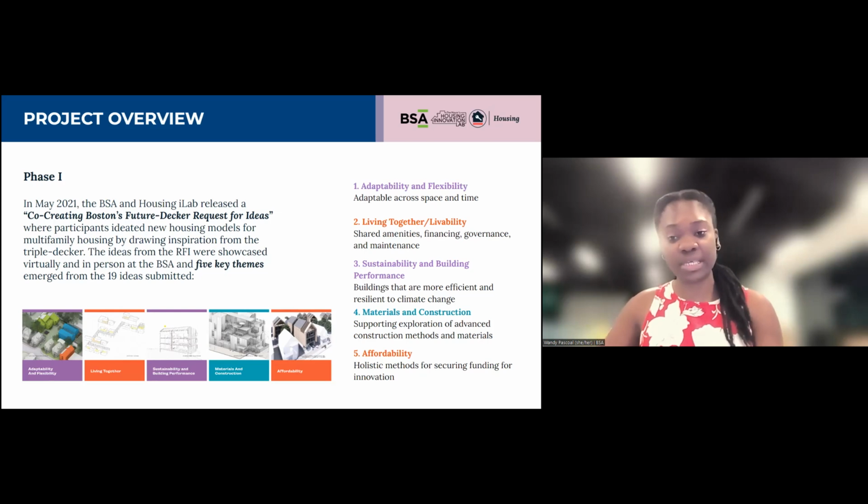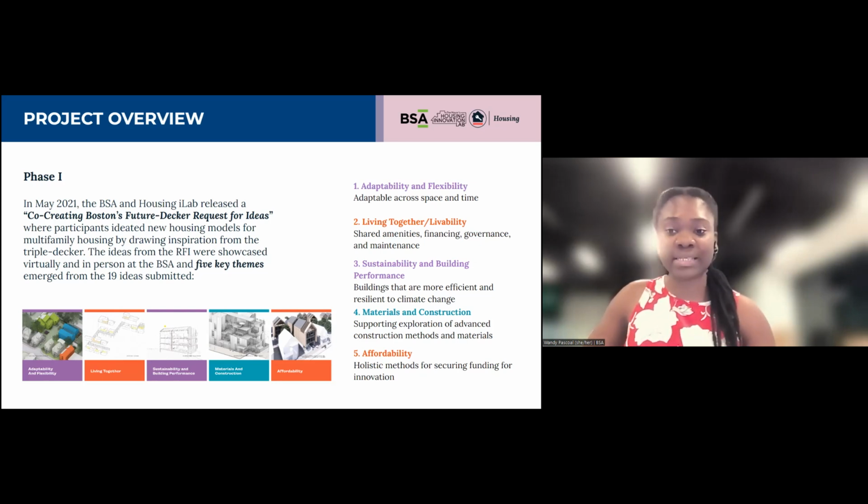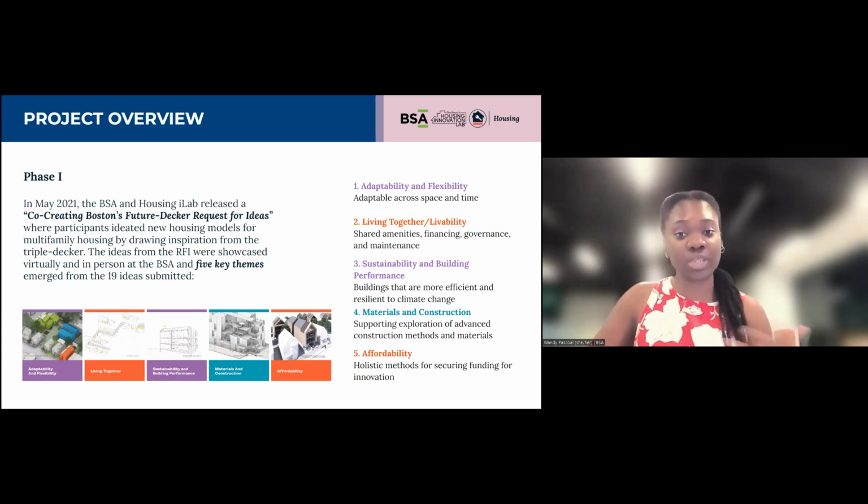The first theme was centered around adaptability and flexibility, talking about how spaces might change or adapt as families grow over time, which relates to the second one, thinking about how people live together. Are there shared amenities? Are there financing structures or governance and maintenance structures that can be shared with folks who are existing within one multifamily building structure? The third one is centered around sustainability and building performance.